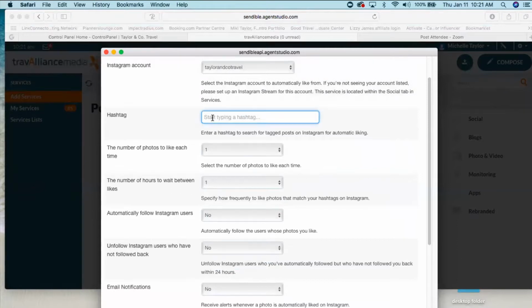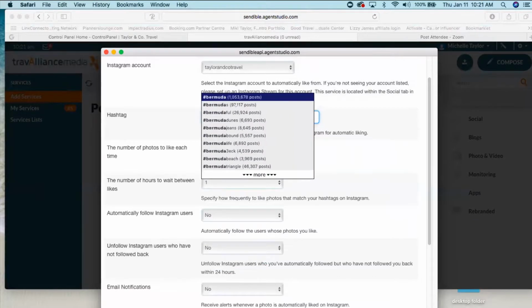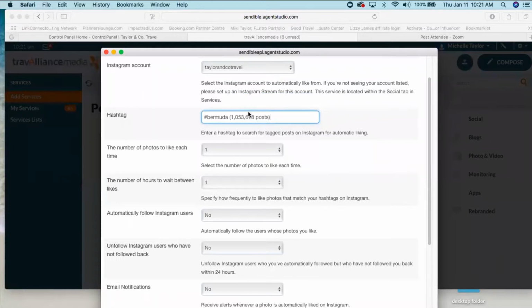Now I'm going to type in the hashtag Bermuda. And again, Bermuda. Over 1 million images have been posted with the hashtag Bermuda. Seeing in itself the number of posts that a certain hashtag has been used in is rather intriguing to me in itself.